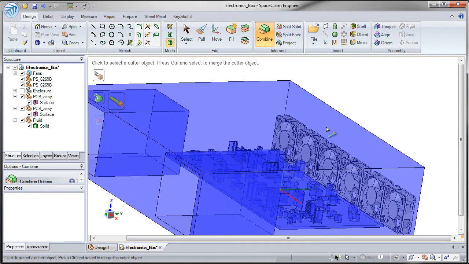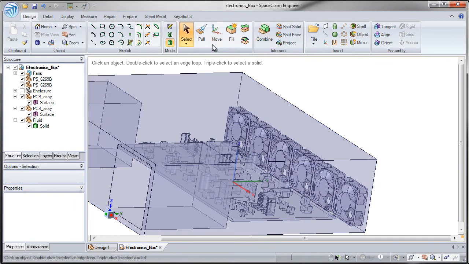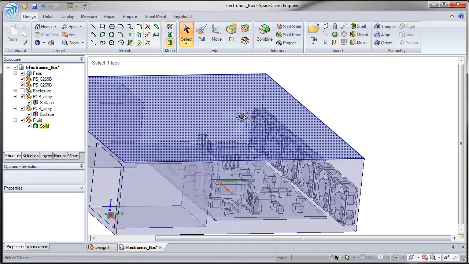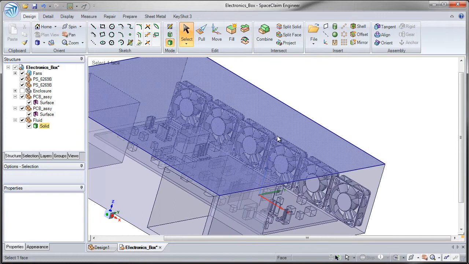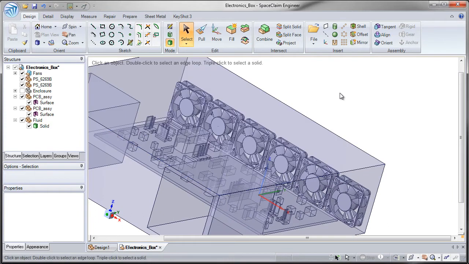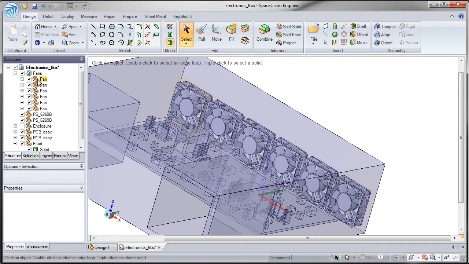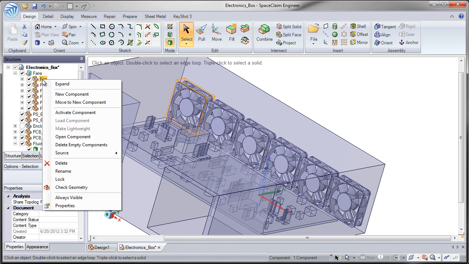Now the last thing we're going to look at are these fans. I want to subtract these fans from the model, but in their state right now they're a little bit too complex. So what I'm going to do is I'm going to work on just one fan at a time. I'm going to expand our fan components, right click on fan, and open component.